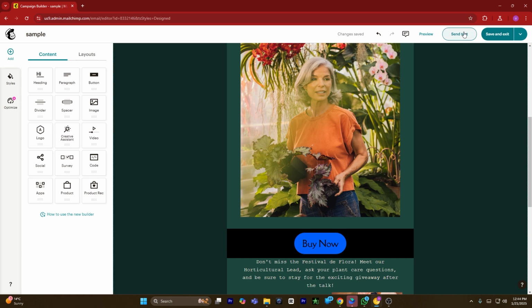So once you're done, you have to simply click on save and exit, and you're done. And that's how to create email templates with the help of Mailchimp.